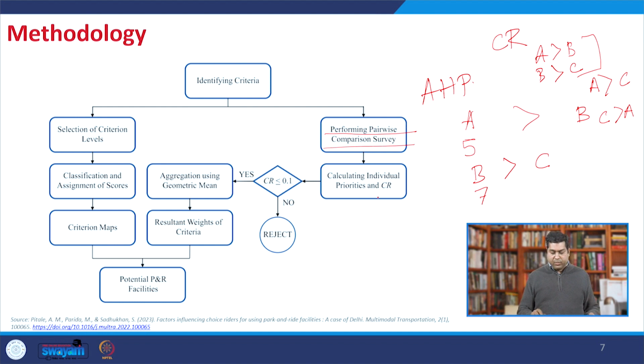We just calculate the individual priorities and the consistency ratio, and the threshold value is 10%, or 0.1. If the consistency ratio of the expert's responses is less than or equal to 10%, we accept that result. If not, in such cases we have to go back to the expert and try to identify the conflict point or the logical sequencing of those responses, and then rectify.